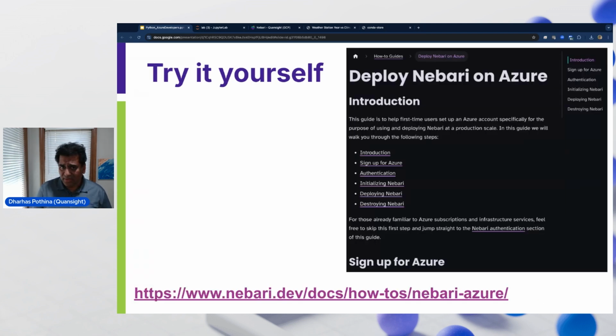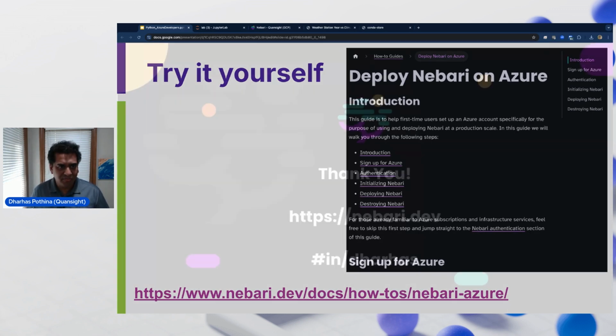You can try this yourself. If you go to the website, we have a how-to for Azure, and you should be able to, hopefully just copy your credentials, sign up for Azure, follow the steps here, and you should be able to deploy Nebari. And if you can't, let us know in GitHub, and we'll fix the documentation, because the point is you shouldn't be a cloud developer to be able to deploy this.